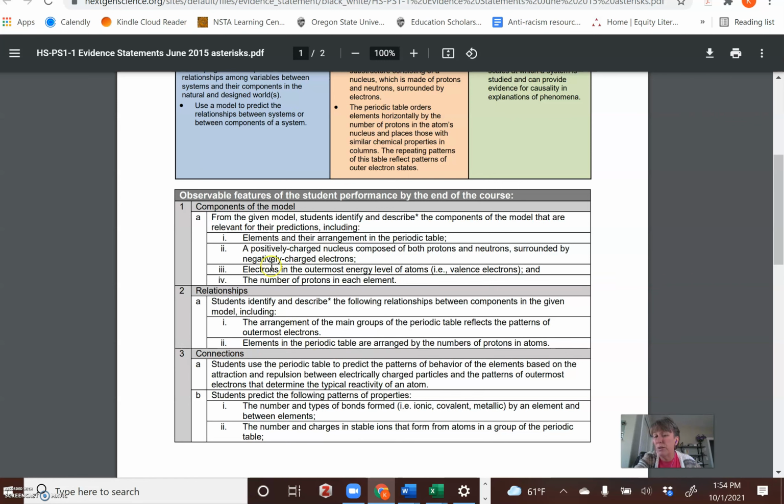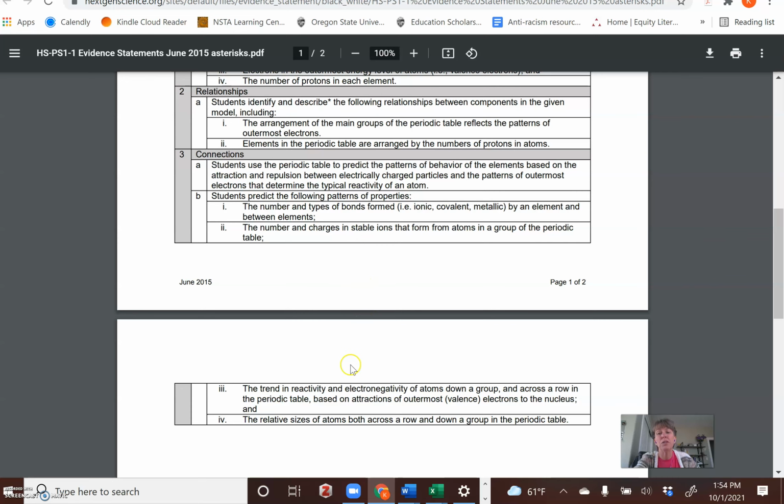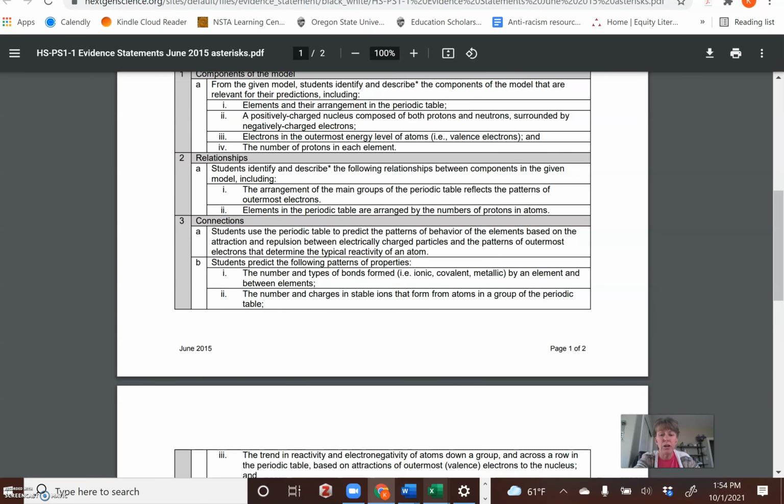So for instance, let's say I really want to focus on connections. Students use the periodic table to predict the patterns of behavior of the elements. Students predict the following patterns of properties, and it tells you exactly what students should do. So you can use those as the basis for your learning targets.